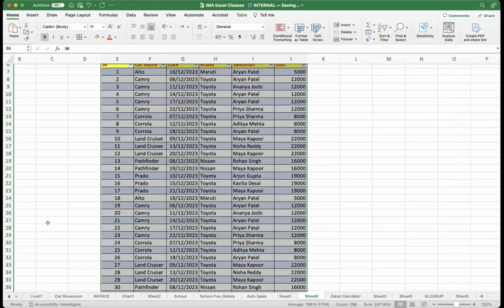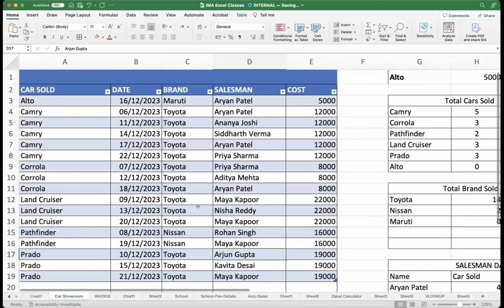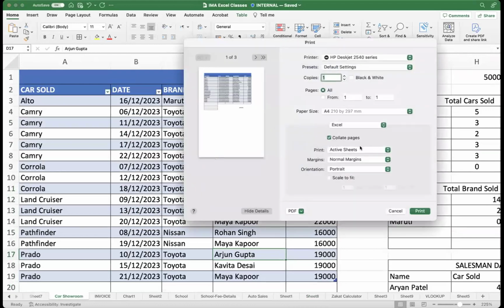And sometimes, assume you have this much data, you can press Control P, then select entire workbook. If you select entire workbook, it will try to print, see, 1 of 37. It will create 37 pages of this Excel sheet. It will print the whole thing. If you select active sheet, then it will print only the active content that is there in the Excel.